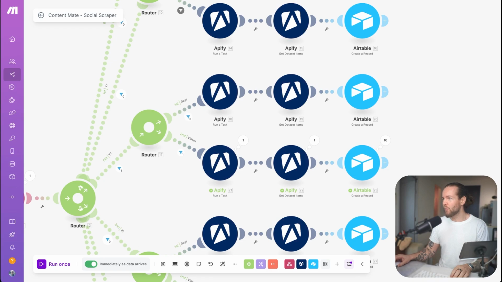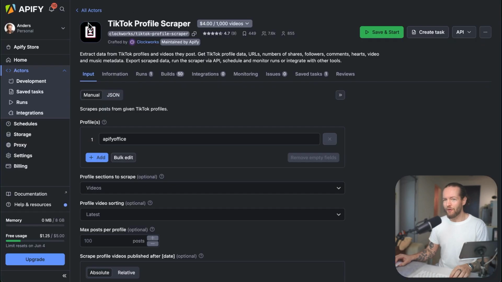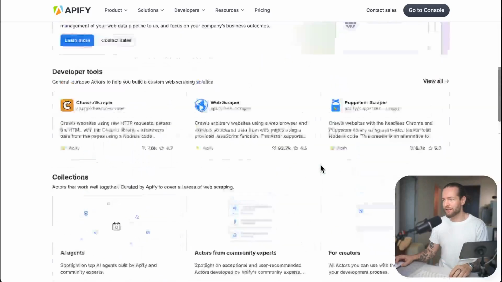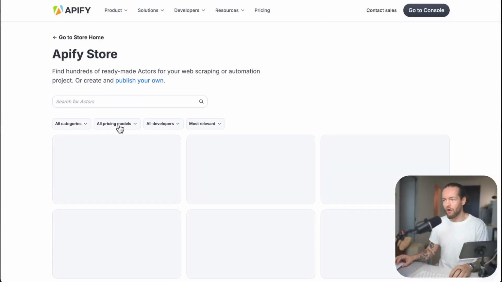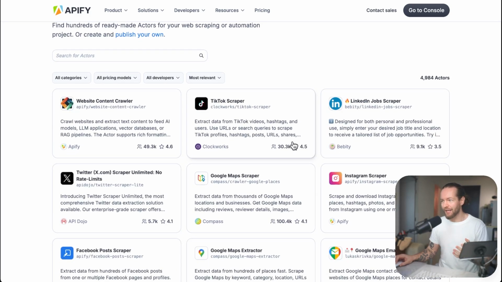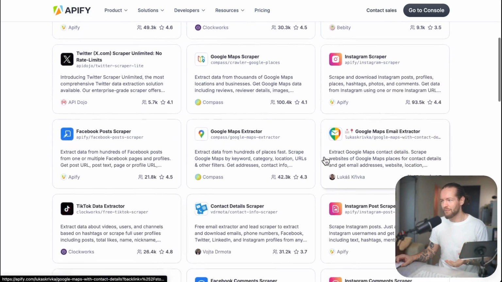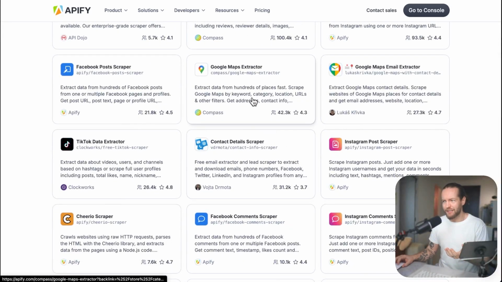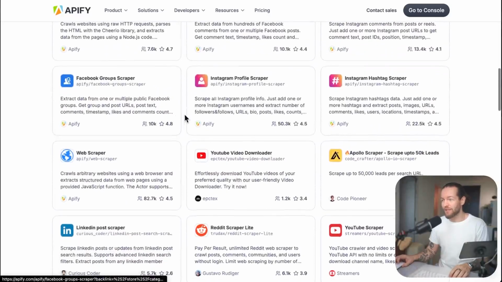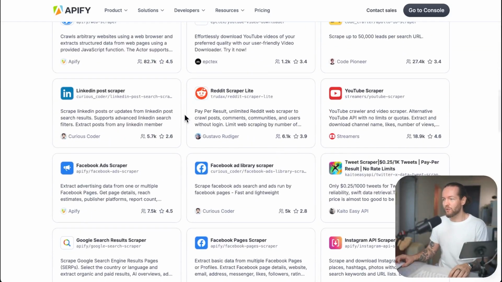And if you don't know what Apify is, it's one of the best places that you can start scraping online data. If you want to scrape anything, they pretty much have it right here. If I click on all actors and I see the most relevant ones, you can see TikTok scraper is at the top, LinkedIn, Instagram scraper, even contact details, Google Maps, Facebook post scraper. Yeah, you can really scrape anything that you want.